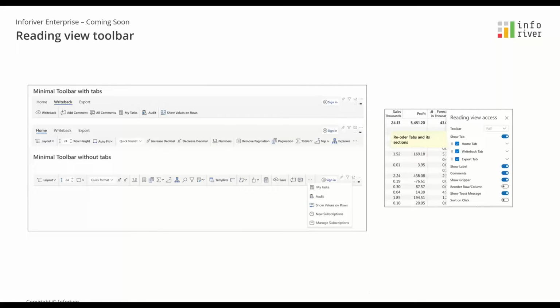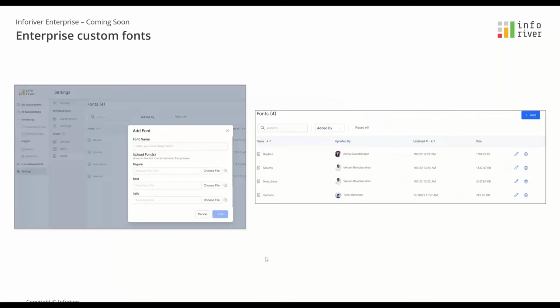We are also going to provide a write back toolbar, or an ability to choose: I want a toolbar that is perfectly optimized for a write back user. So this is something where you have a minimal toolbar, but it just focuses on things that you need when you are performing inputs and the write back. That is also coming soon.